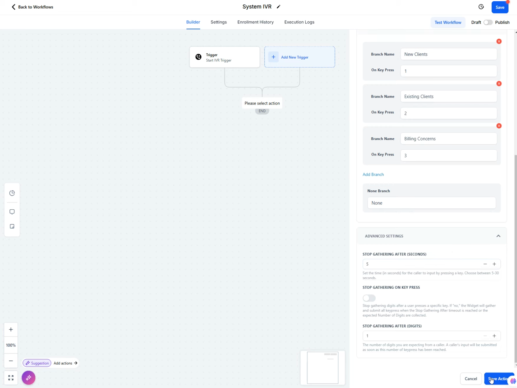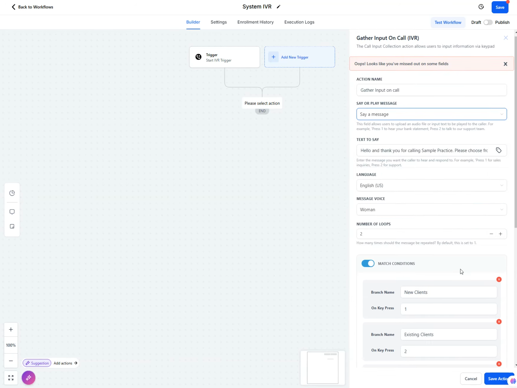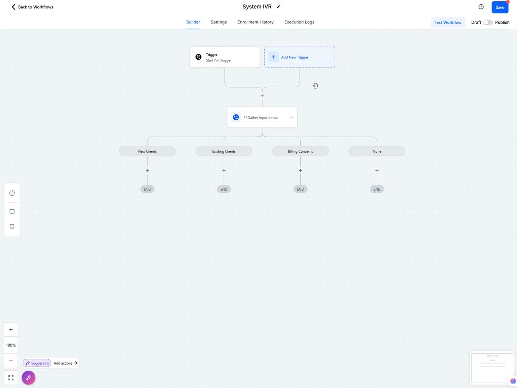So let's save this. Oh, we haven't attached any message. Let's say a message for now. Let's save this action. So this is what it will look like. Now let's further add some steps after these branches.